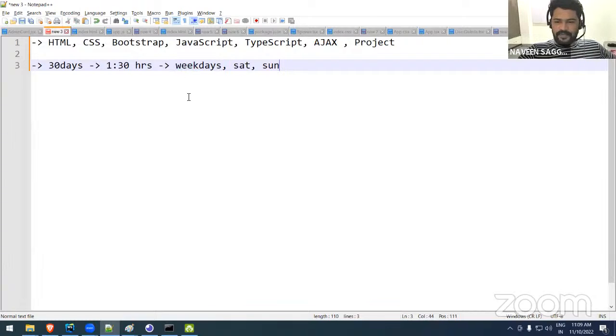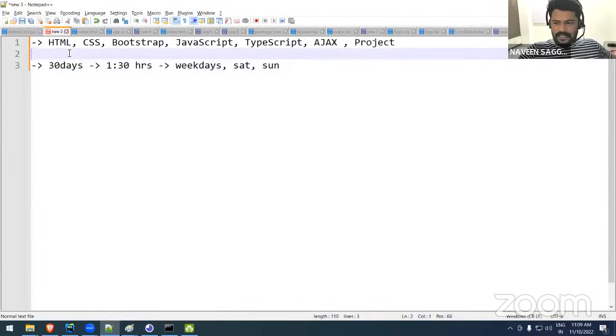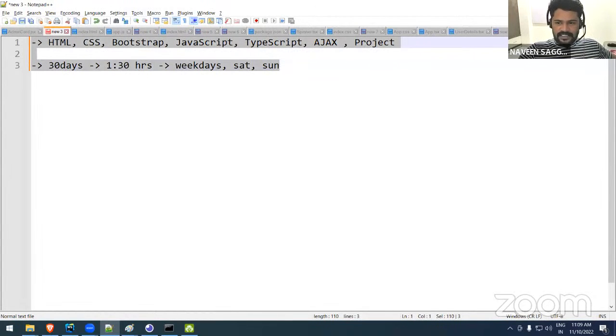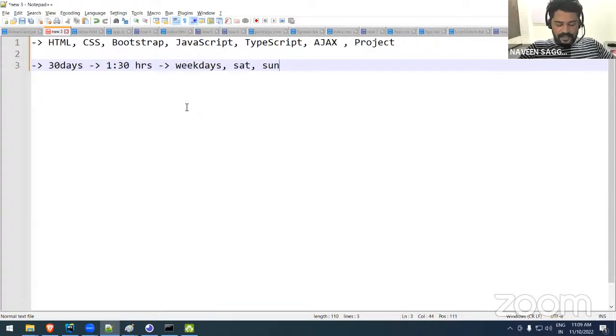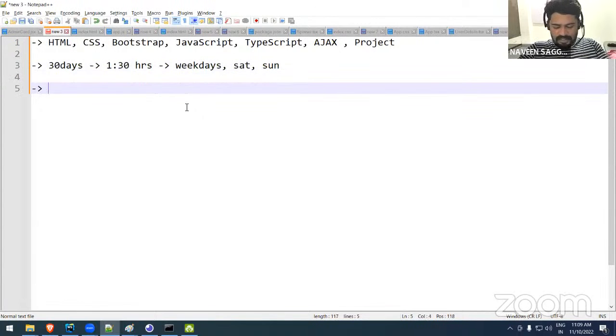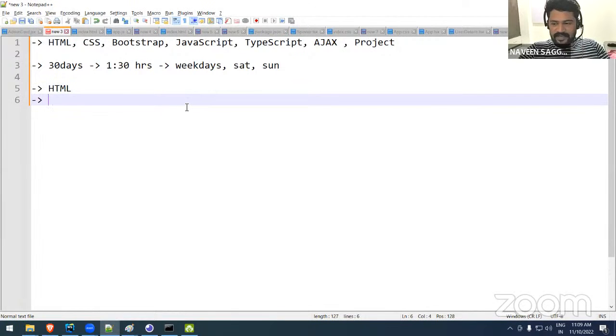Okay, so fine. So yesterday we have actually discussed about the demo, like what is front end application, what is back end, what is full stack, and what are the roles, something like that we discussed. So today we'll jump into the actual course. Today I'm going to start HTML. Before I jump into HTML, we have to install some softwares in our system.